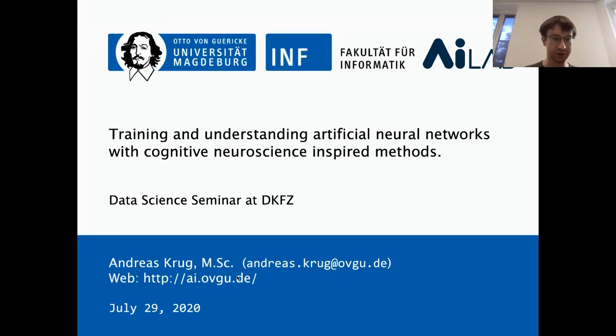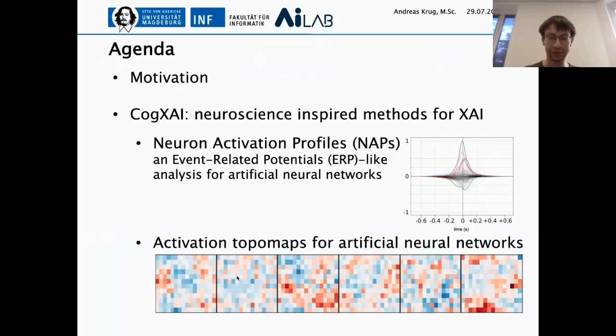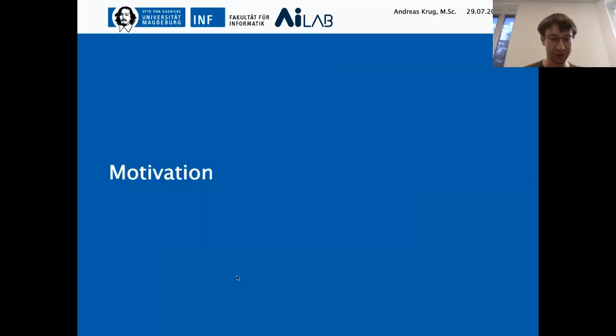In my talk, I will briefly give an introduction to deep learning model analysis, and then I will spend most of the time introducing you to some of the methods we developed for explainable AI using neuroscience-inspired methods. In particular, I'm going to talk about two different approaches of ours: neuron activation profiles, which is an event-related potentials technique to analyze neural networks, and activation topo maps to visualize artificial neural networks. But you will see about this later.